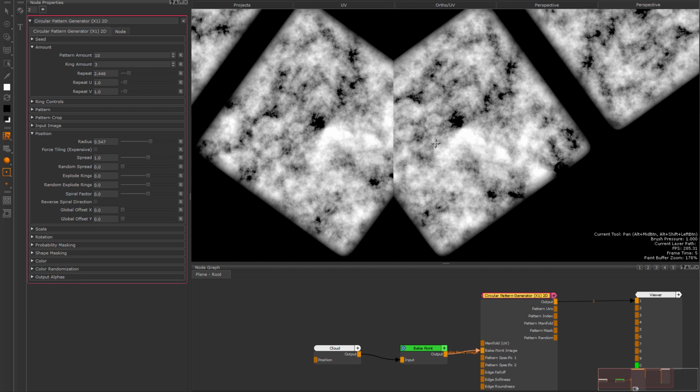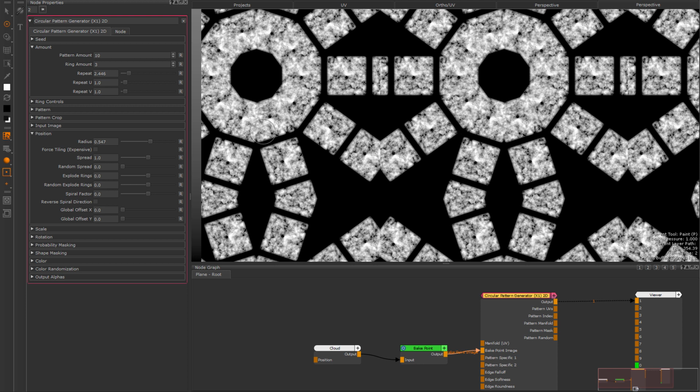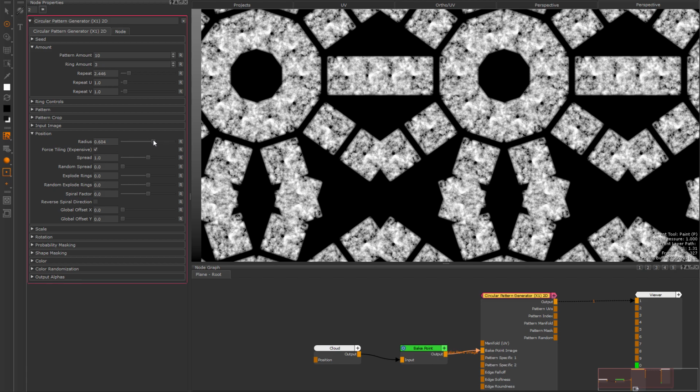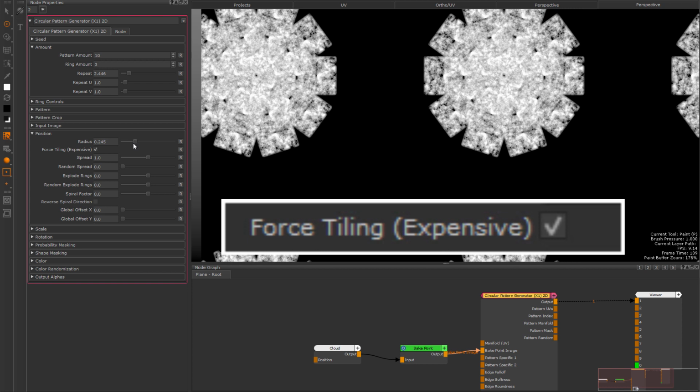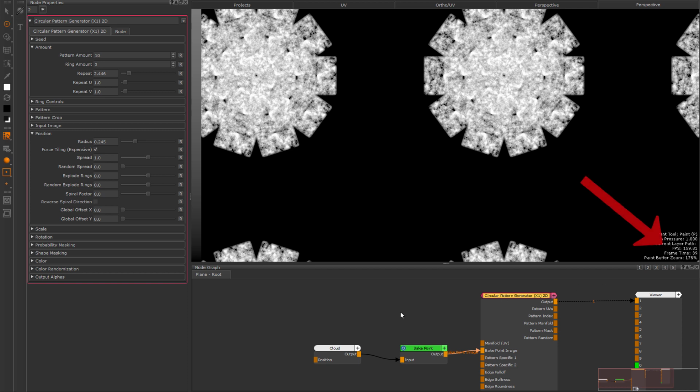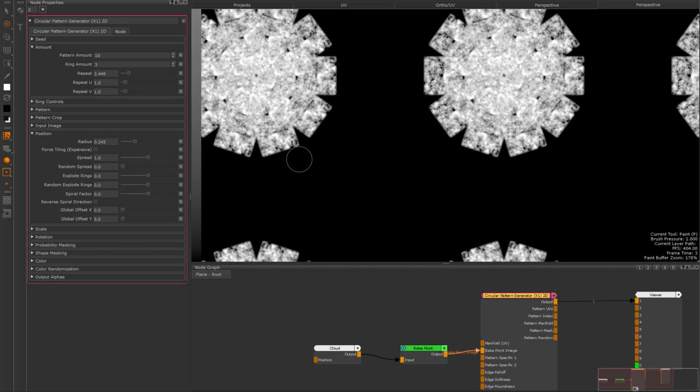By default, the node will not produce a tiling result when pattern cells are pushed outside of the 0 to 1 UV range. We can rectify this by ticking on this tiling checkbox. However, the label on this checkbox containing "expensive" is not just for fun. Ticking on the tiling option greatly reduces the speed of the node, and the more pattern cells and rings you have, the worse it gets. You can see that down here in the viewport FPS, that when the tiling option is on, my FPS count just really takes a nosedive. That being said, for some patterns we just have to bite the bullet, so let's leave it on for now.